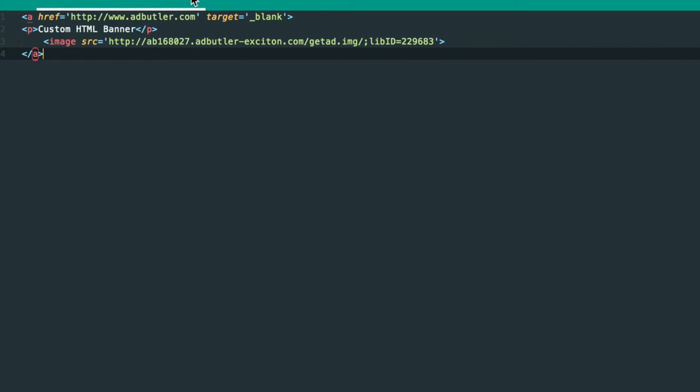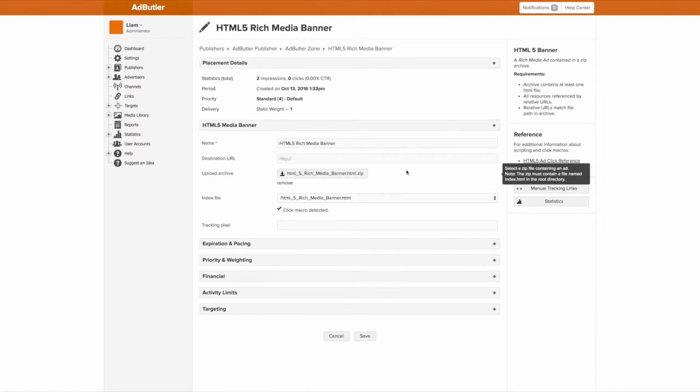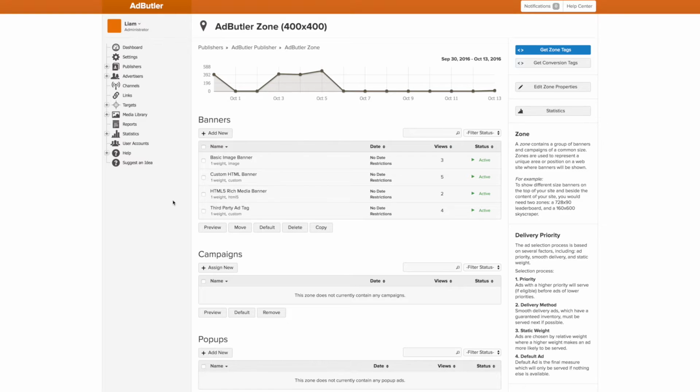For example, if we're using a simple anchor link, we would just need to add tracking link before the href and we'd be good to go. Similarly, if there's a click tag, add the tracking link before the click tag. By adding tracking link, whoever clicks on the tag will first go to AdButler to record the click before being sent along to their final destination.